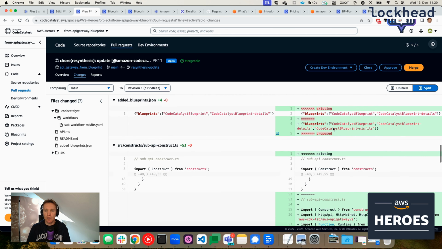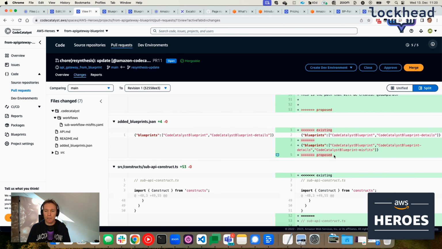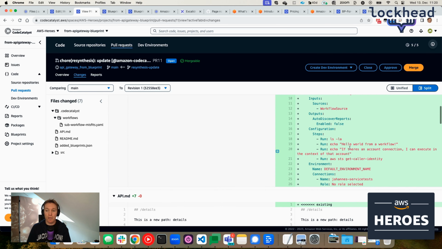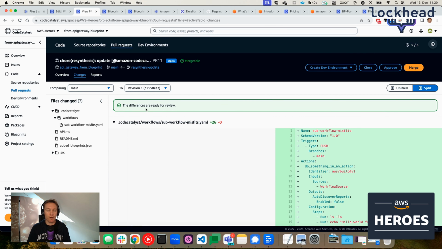As you can see over here, there is some stuff that I still need to understand, right? This is not intended. I would not expect this to be existing or proposed. I would just expect this line to be added over here, because now in this project, I've been applying 3 different blueprints, and this is what I want to see over here. Same for the README. I don't know why this is existing and proposed, but I'm sure that I will find out how to resolve that as well going forward.